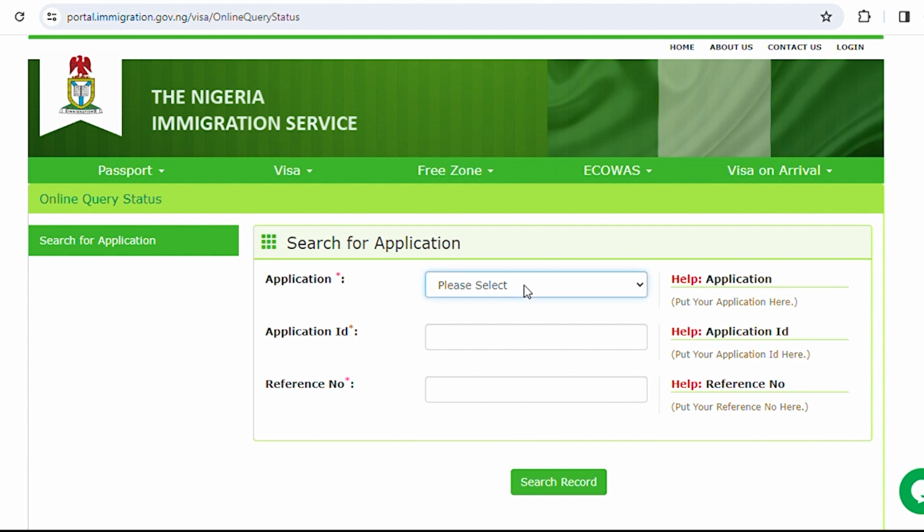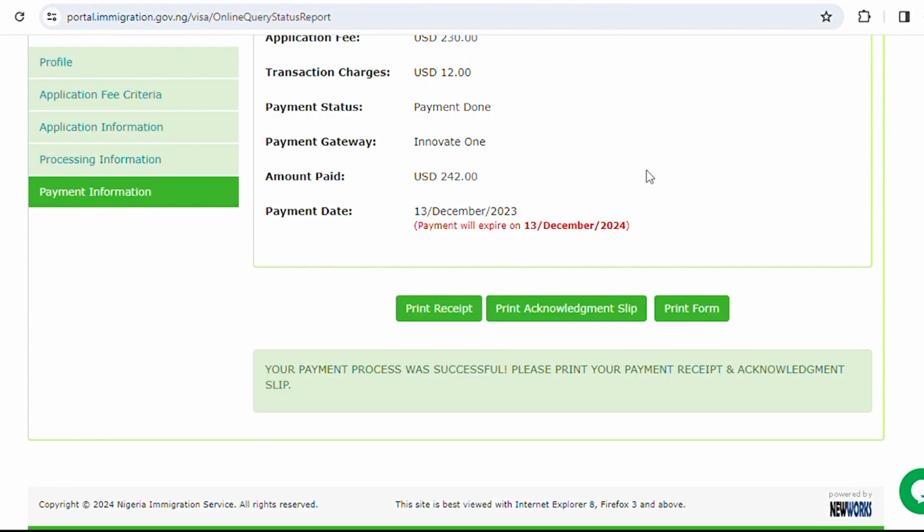All you have to do is put your passport here, the application ID that you have, and the reference number, and search. Now, I would show you what it looks like. I'm just going to scroll to the bottom of what mine looks like, just so you see. I'm not going to scroll to the top, but it has all your information when you click on it, okay? So this opens up, and this is the bottom of the page.